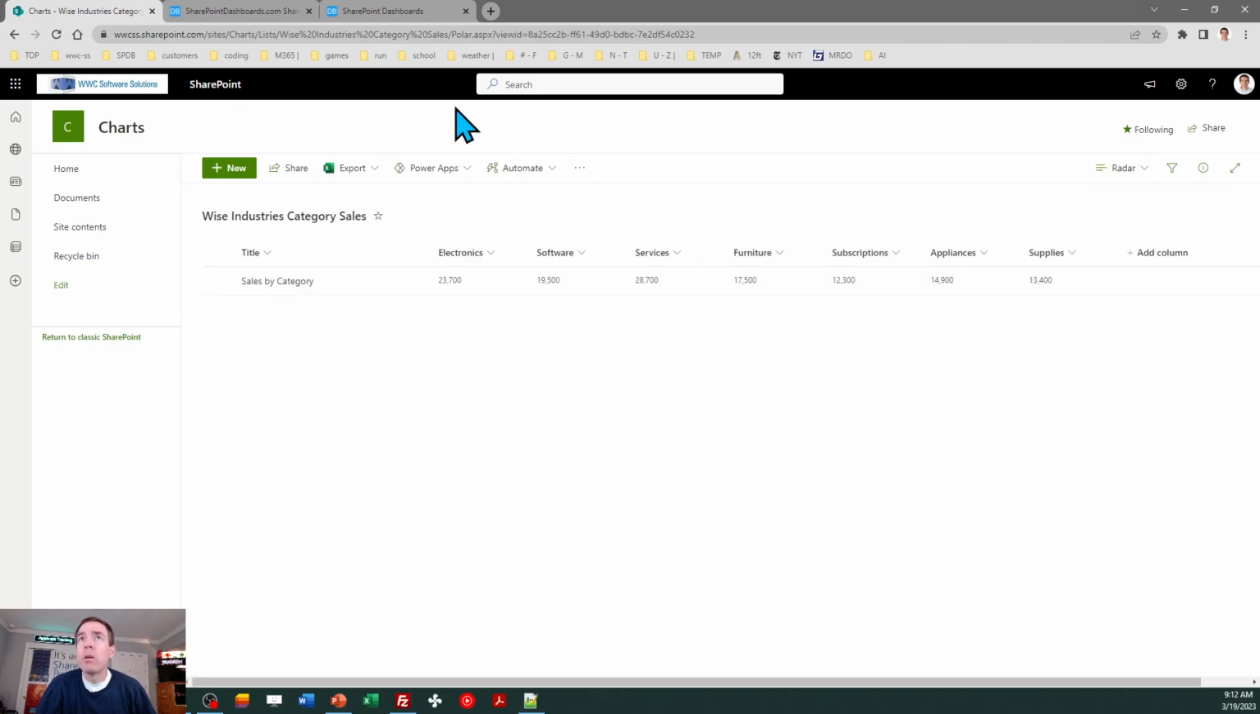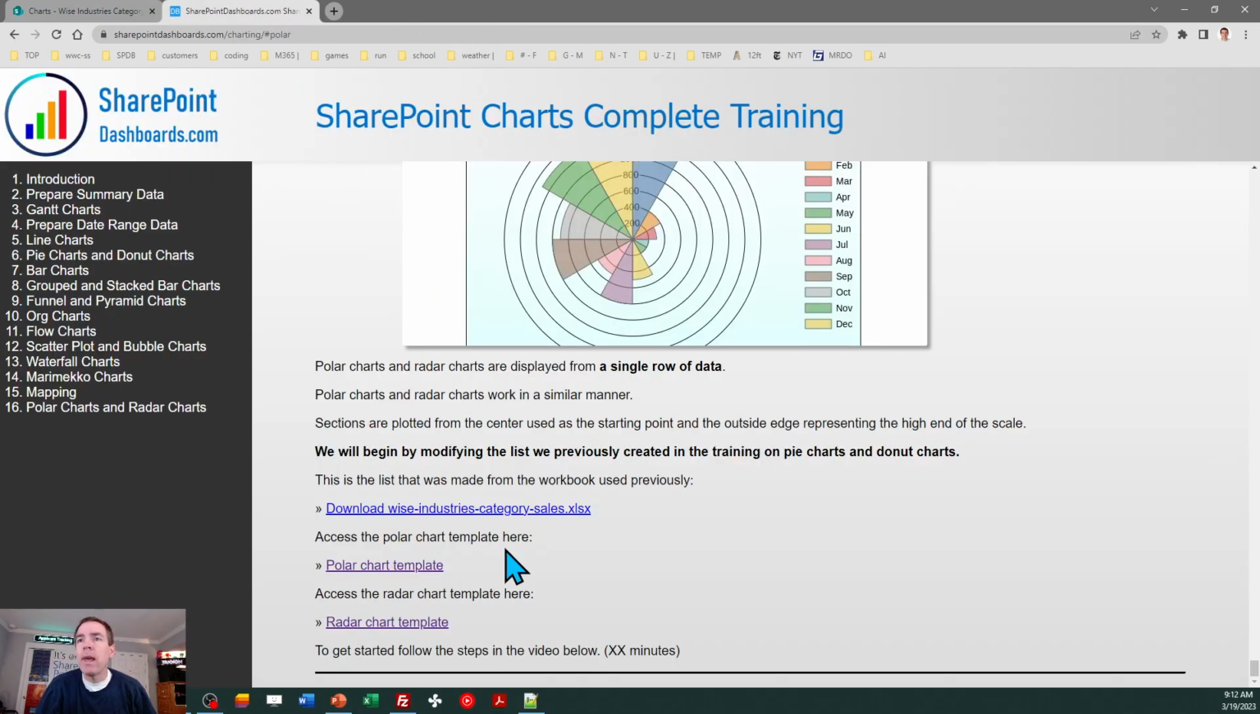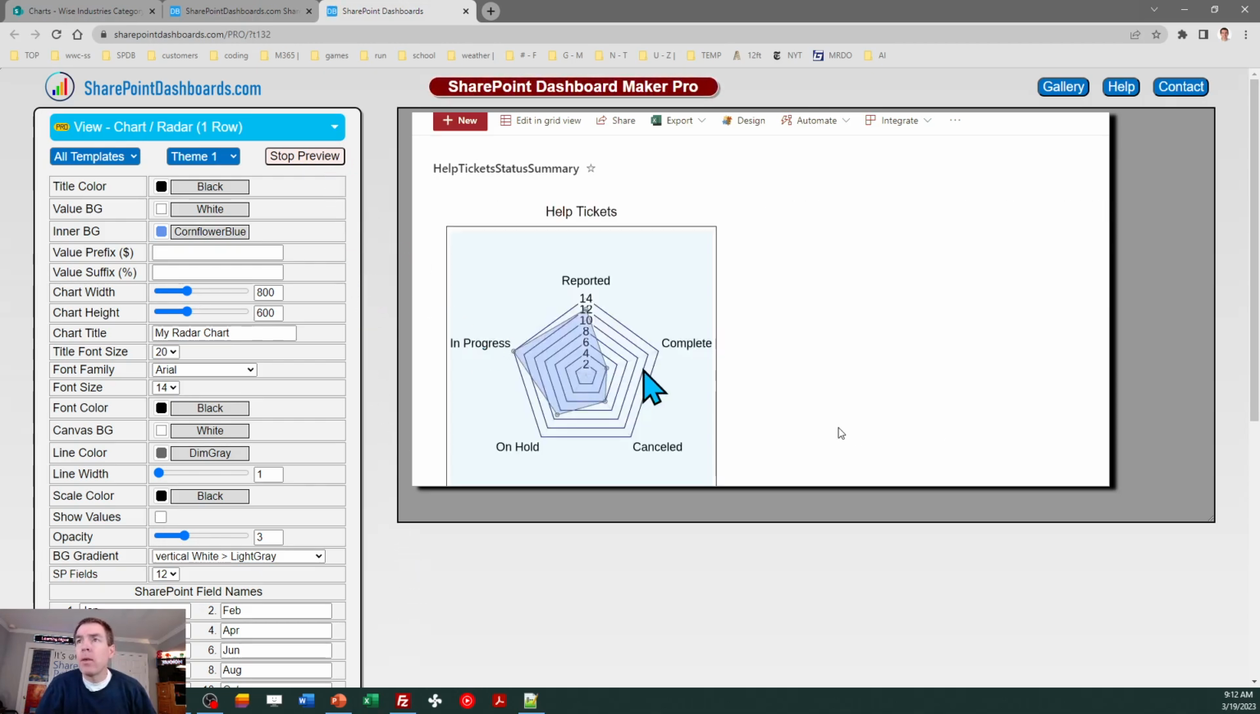chart. Okay, so let's go ahead and close this template window, and now I'm going to go over to my radar chart template, and you can see it's similar.